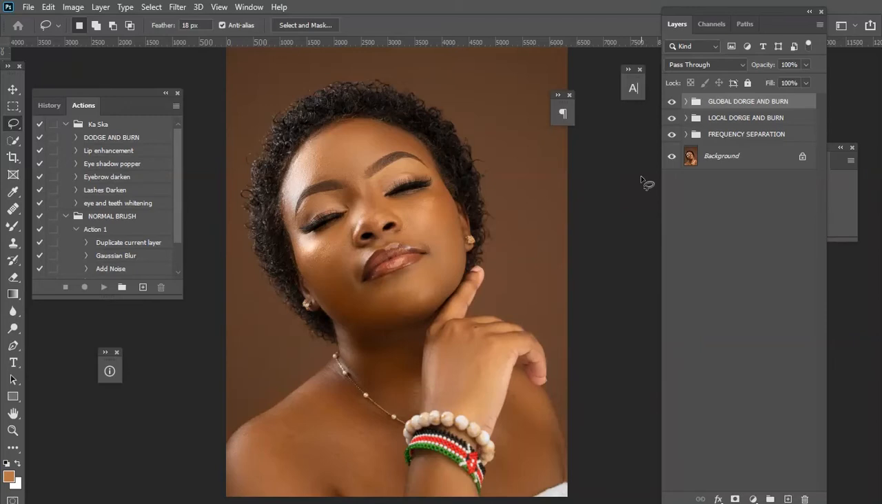Now we have to proceed with the local dodge and burn, then followed with the global dodge and burn. But before we start anything, we are going to apply a black and white color that will help us to see or to distinguish where the highlights are and where the shadows are.